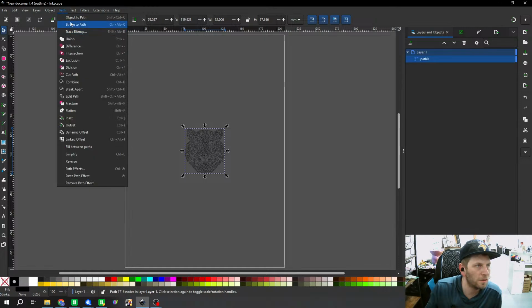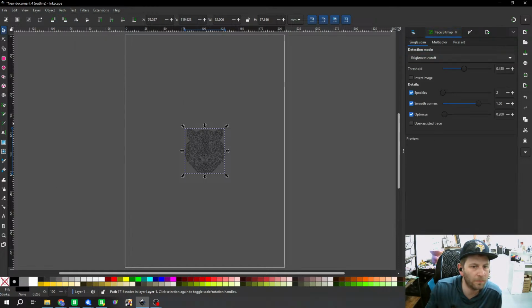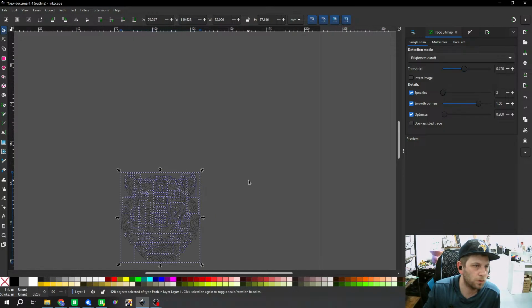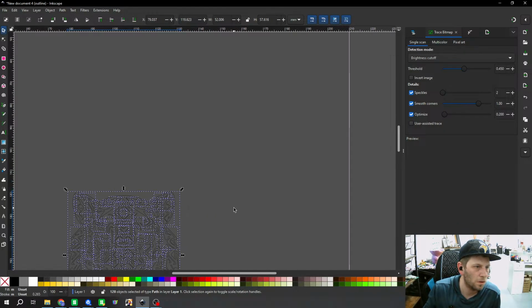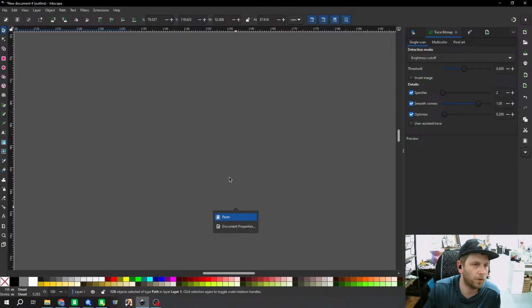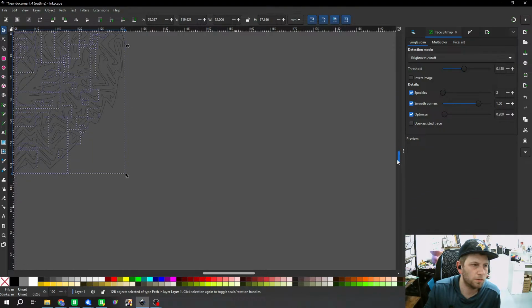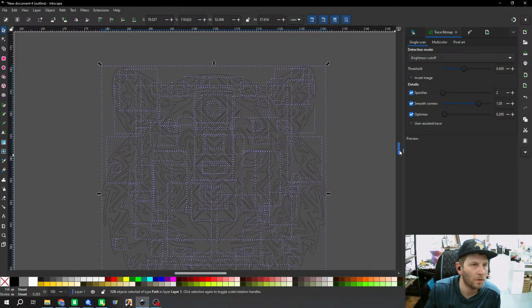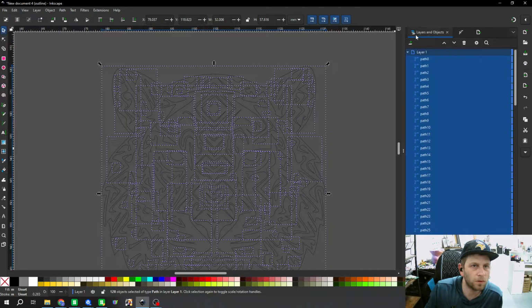We're going to go Path. We're going to do Trace Bitmap. Apply that. And then we're going to do Break Apart, so that way everything goes dark. Come on. Come back here. Get over here. Where are my eyes? Where are my eyes? I don't care about that. I need all my paths.